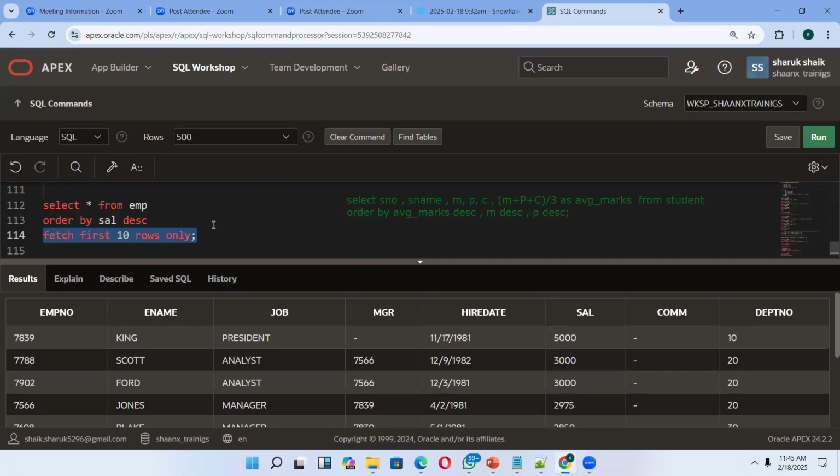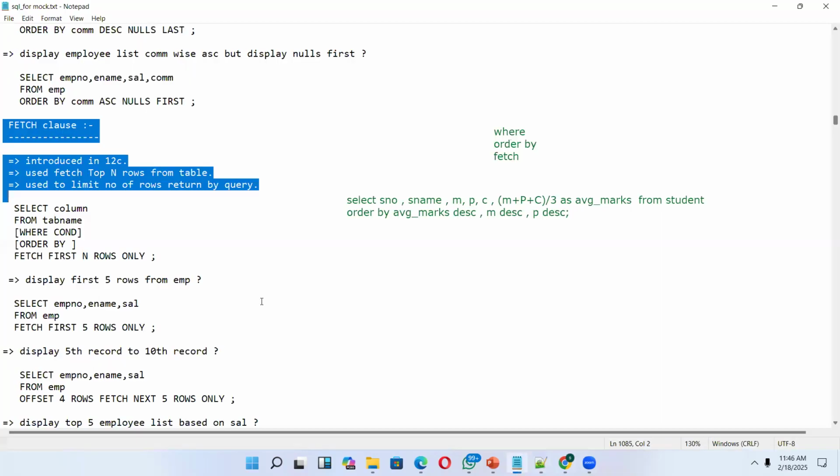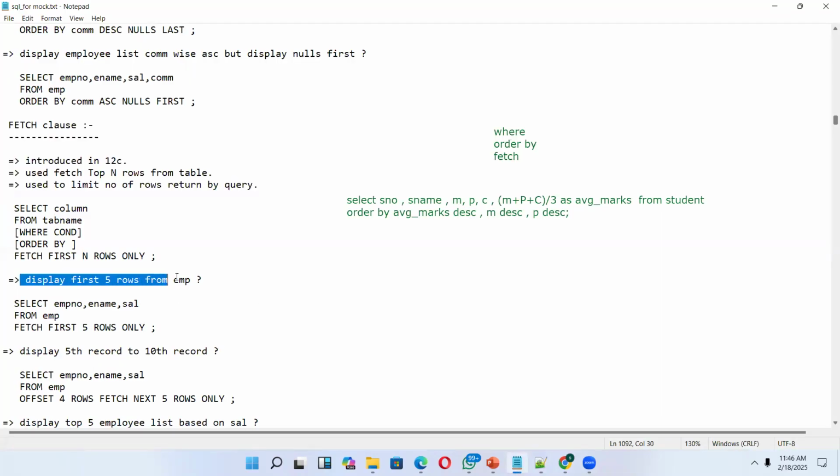This is called the fetch clause, guys. As of now, what classes have we completed? We have seen the where clause, we have seen order by, and now we are introducing the fetch clause. Where clause is to filter the data, order by is used to sort the data, and fetch clause is to take certain records as per requirement. In this, you have to understand two more points in the fetch clause. I have just shown display the first 5 records in the EMP table, select ename, employee number, all these things, fetch 5 rows only.